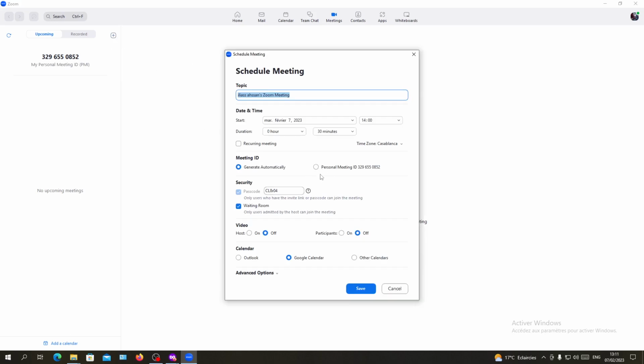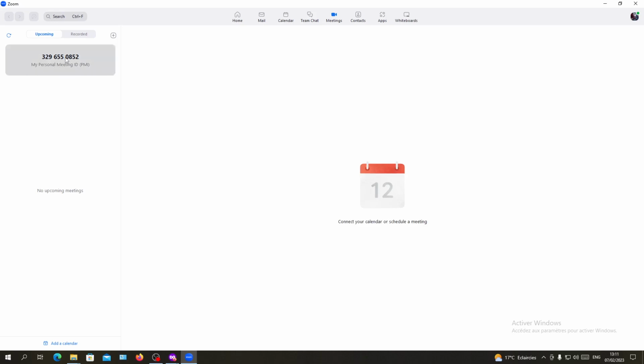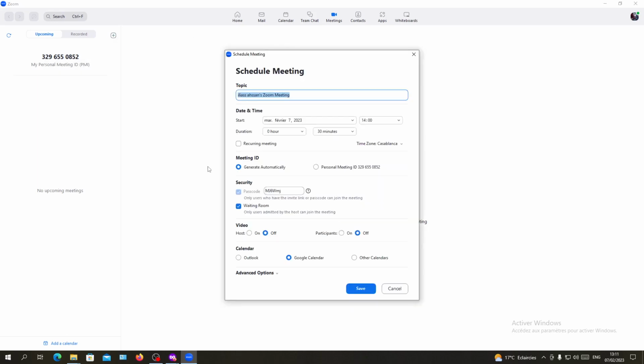should make it a personal meeting ID, because as you can see here, personal meeting ID does not change at all. So now you will schedule a meeting, and you should always make it with a personal meeting ID, and it will stay the same.